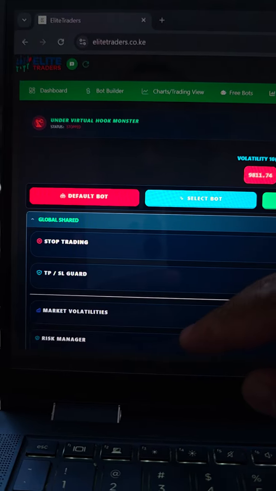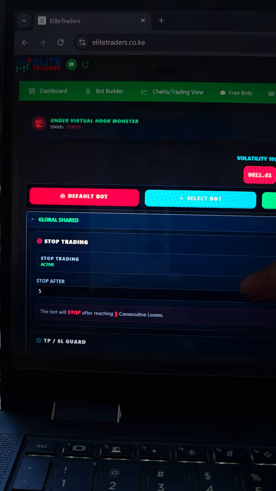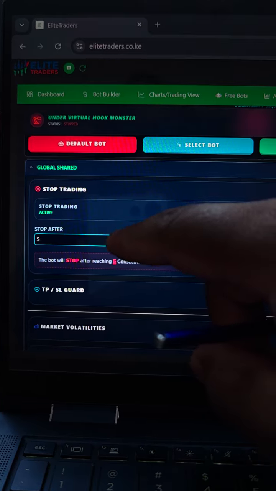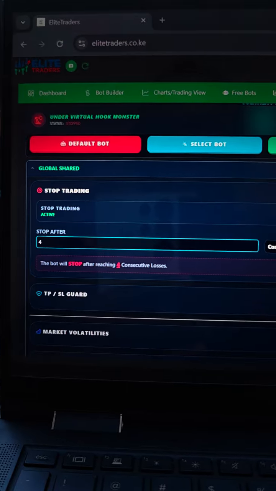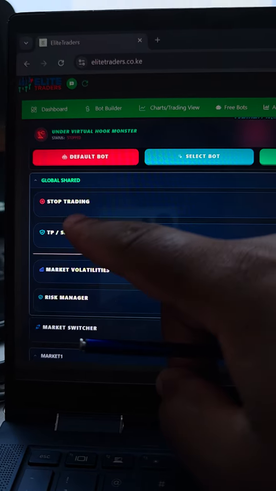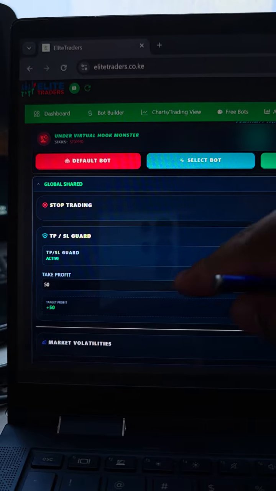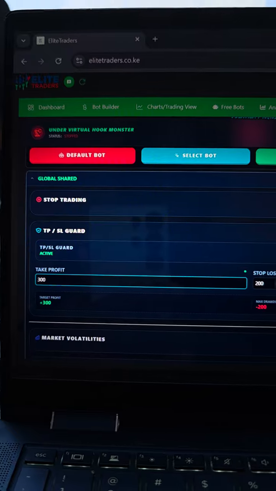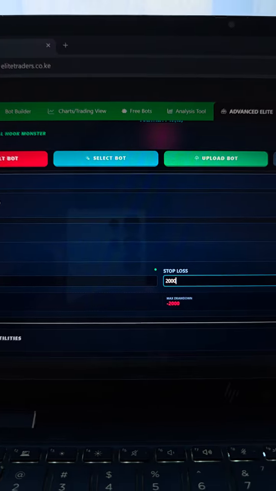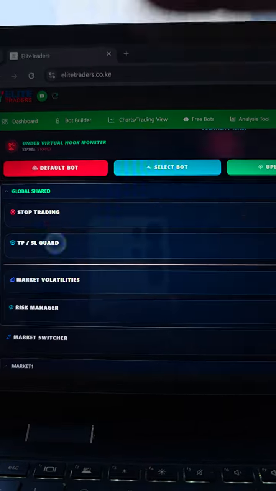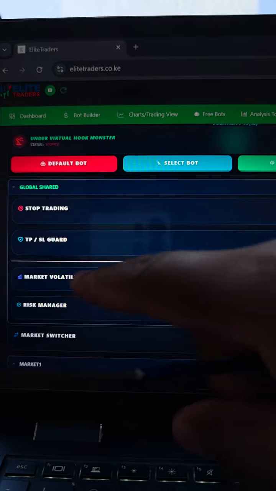So just click on global shared and open the stop trading option. This is how you normally set the stop loss. Our stop loss is 4 consecutive losses, so in case we incur 4 consecutive losses, the robot will automatically stop. Then click target profit and stop loss guard. We're going to set these to 300 like that. Then our stop loss, I can set it at 2000 because I'm already working with this. So the moment I hit 4 consecutive losses, the robot will automatically stop.